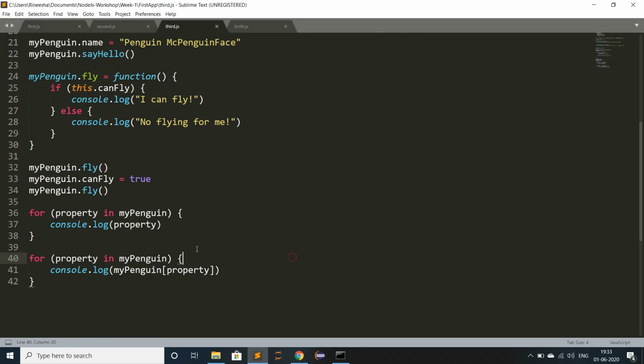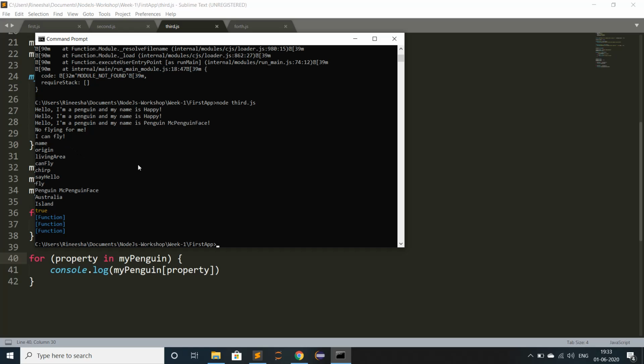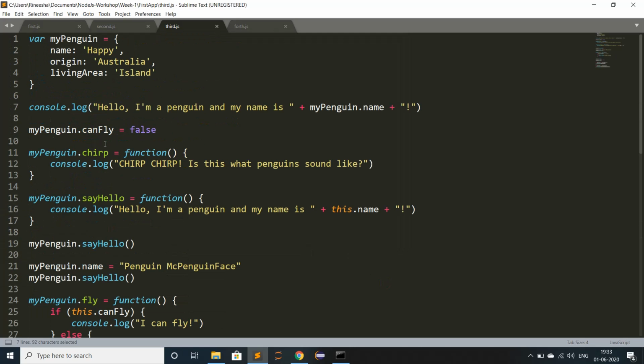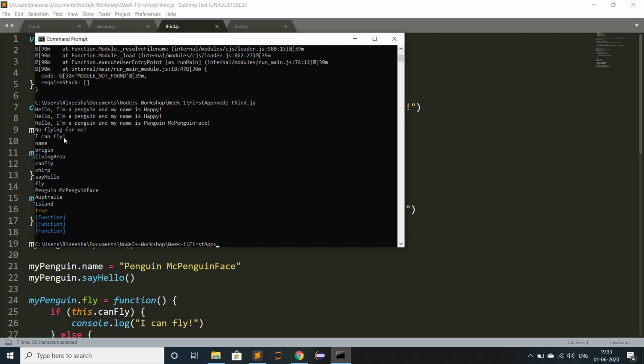And similarly, we have another function fly. In this we are verifying canFly value. Based on its value we are printing a statement. It is an example of function and if else statements. See, since first of all we have given canFly as false, if we call that function, it was giving no flying for me.